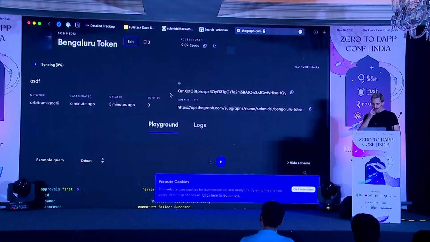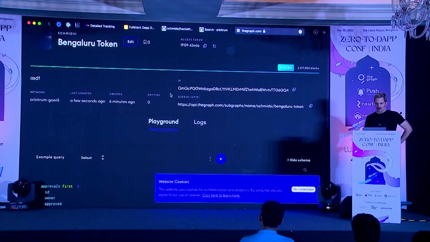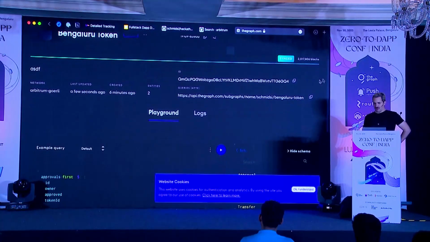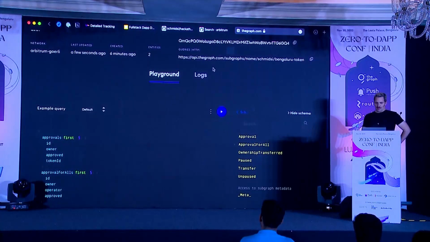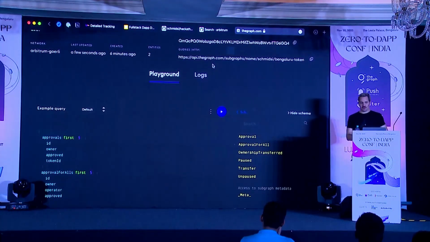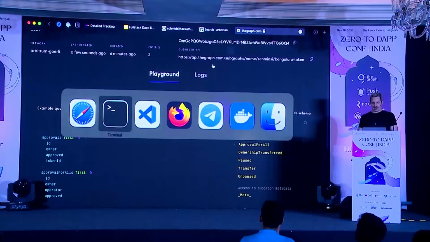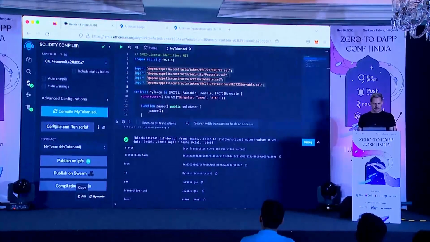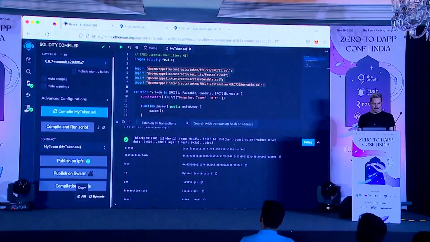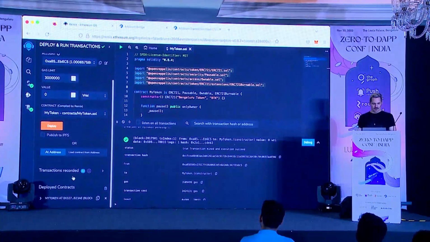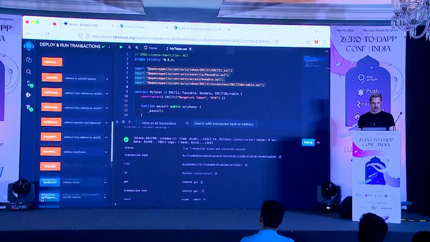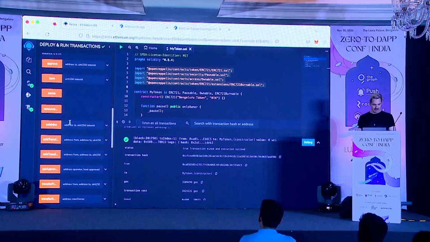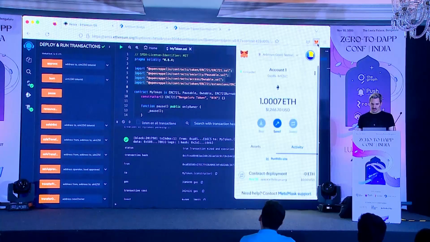Cool. And if we do this, it automatically updates here on the hosted service, and you see now it's already synced. That's nice. But we don't have any data in that contract yet, right? So let's create a quick mint. Again, on Remix, you can just go in here and start to interact with your contract. So let's mint one. I can mint one to me.